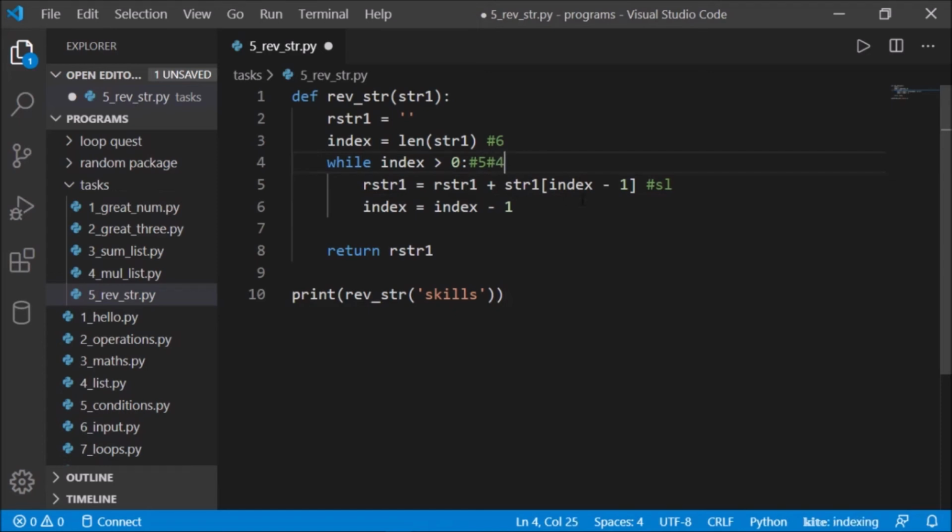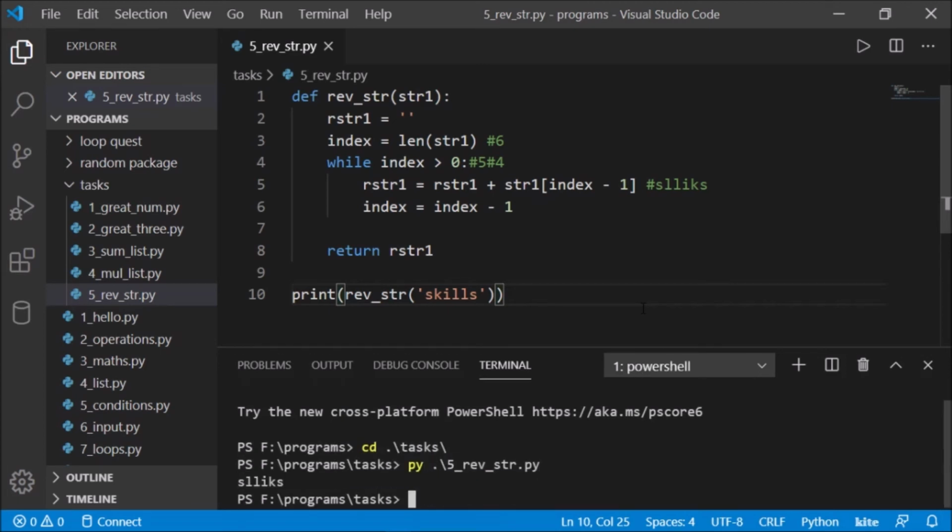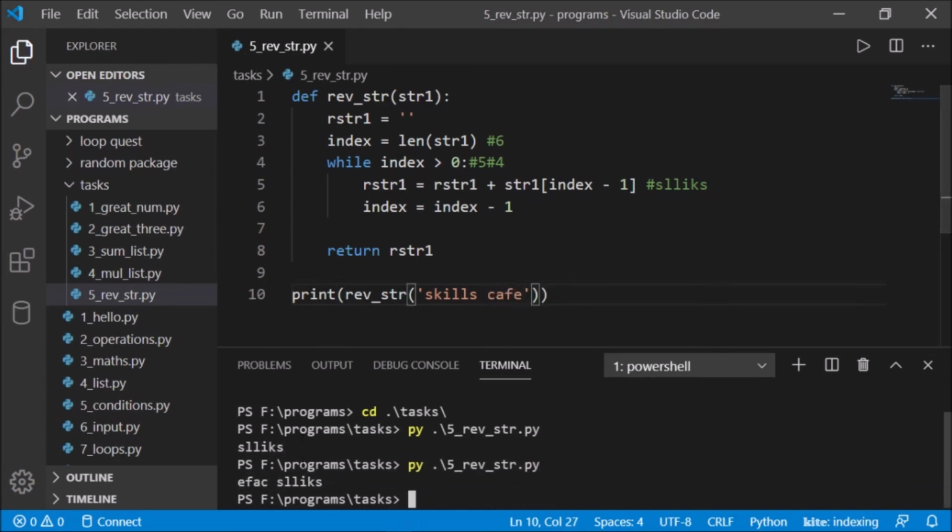So again 4 minus 1 is 3. So this index 3 will be added, and again it will be 2 and 1, so it will add I, K and S. So this is what we should be getting over here. So let's run this and check. I will cd into the folder tasks and py 5 reverse string. Okay, so we have already reversed the string. So now you can increase this. So skills cafe, if I do this, so I'll get it like this.